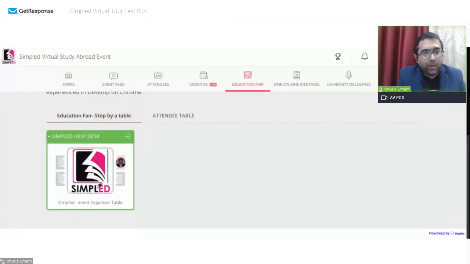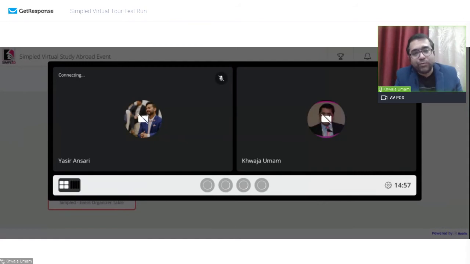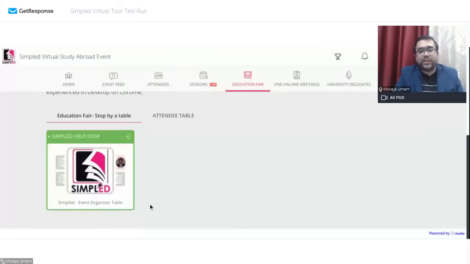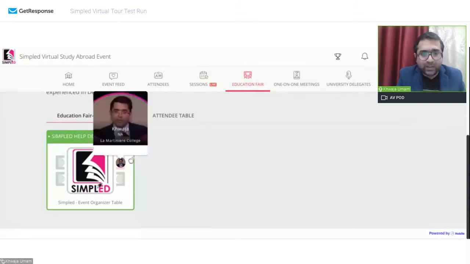your desk, on your booth, you will be able to connect with anyone else who's sitting on that table. So that's how you will be seeing such tables of your university. And you can go ahead and just click on one of the chairs that you see vacant, and once you click, this would mean that you are present on the table.